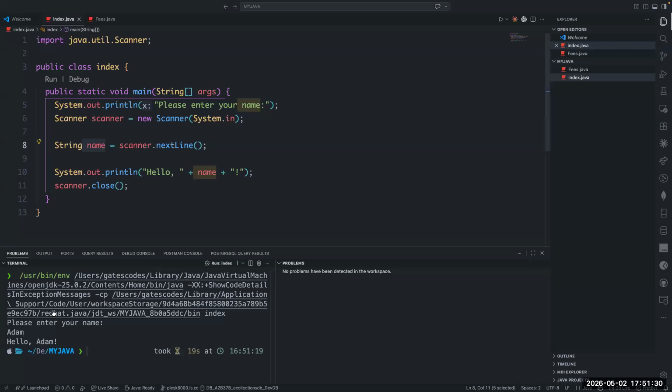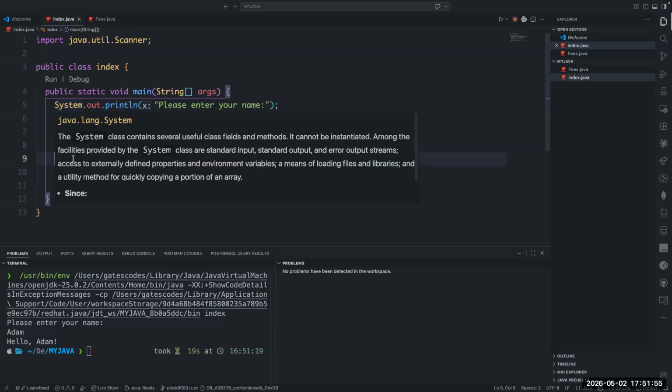But the problem with this one is that I'm exposing the internal details, which is the string name. I don't want this because it is my secret. If the outsider knows that there's a name variable which I have labeled as name, they can try and hack to know how this works.